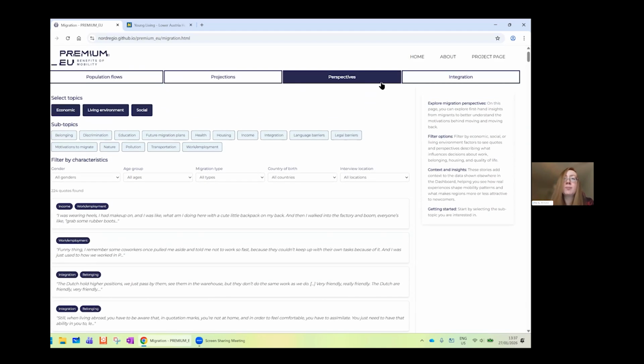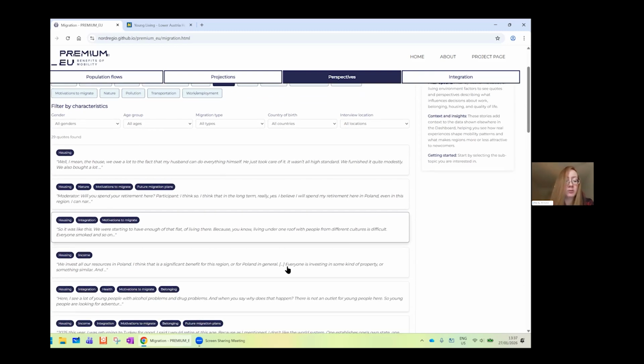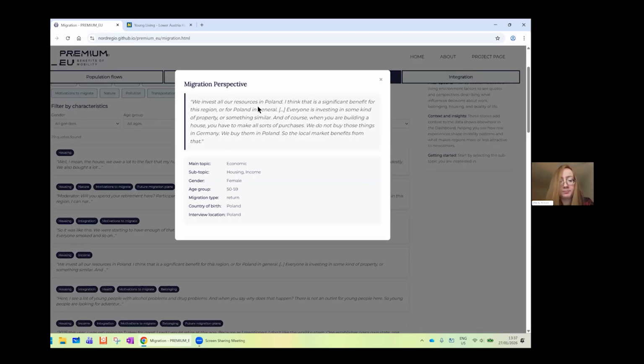And again, we want to make it easy for policymakers to find what they are looking for. So we've got these tags up here. For example, say you want to know about the perspective of migrants related to, say, housing. You can filter by that and you will only get quotes that are tagged housing, or at least one of their tags is housing. So say we click on this one.